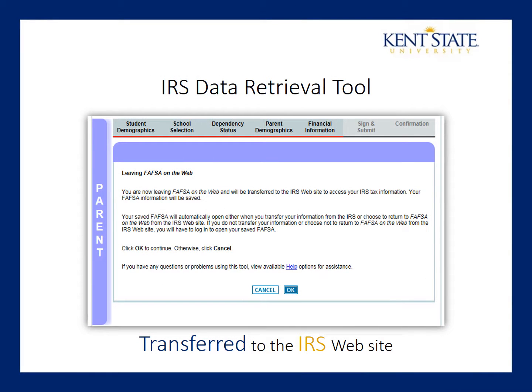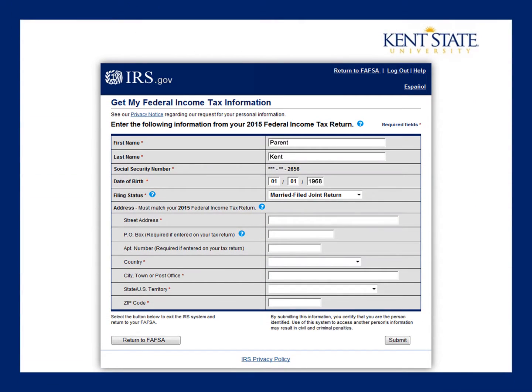If it is determined that you can use the IRS Data Retrieval Tool, the first screen you will be presented with will say that you are leaving the FAFSA on the web form. This is okay to do. What they are doing is transferring you to the irs.gov website. Some information will be pre-populated, like the parent's name, social security number, and the date of birth that was provided on the FAFSA. This process is very, very sensitive.